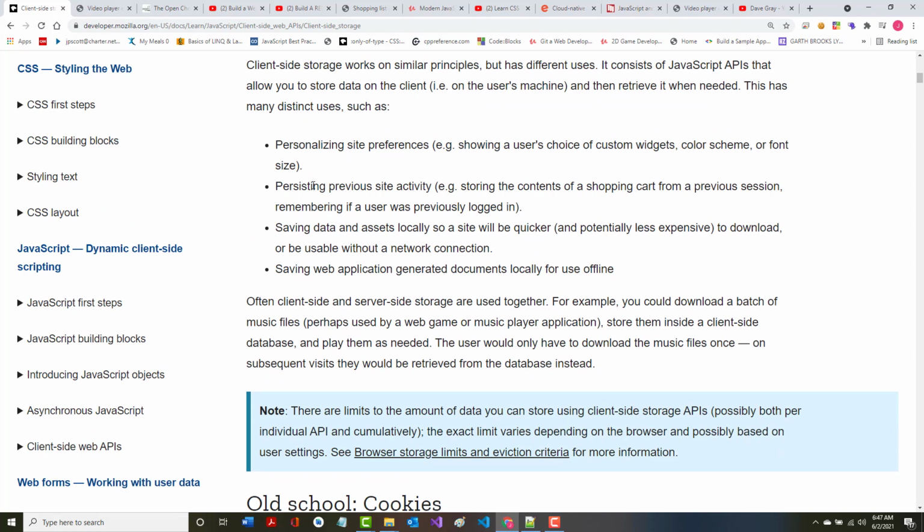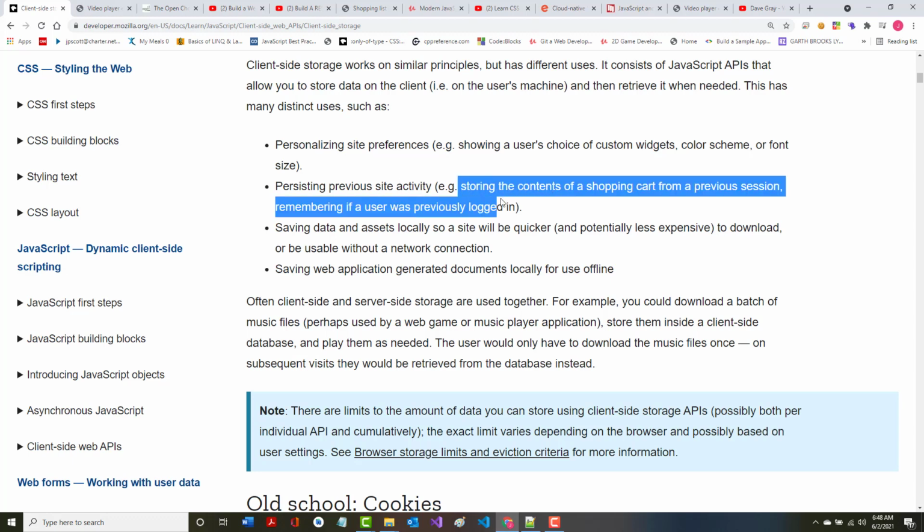Personalizing site preferences, persisting previous site activity. This is a big one.